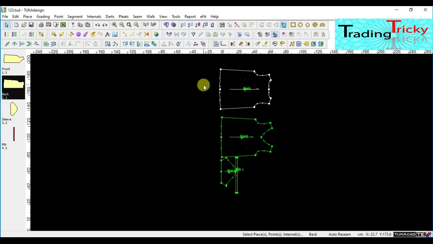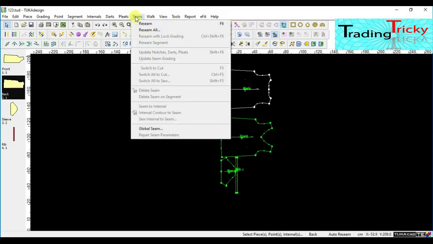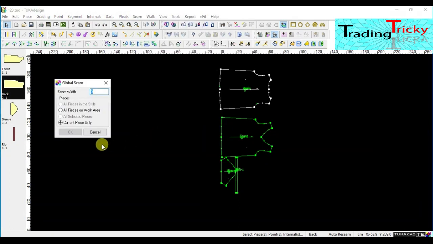If I do it in this way, I need a lot of time, because sometimes I may have a lot of panels. So general swing allowance, normally we put 1 centimeter. So I will add general swing allowance to all pieces, then I will add any additional swing allowance if needed. So to do this, go to sim and global sim.